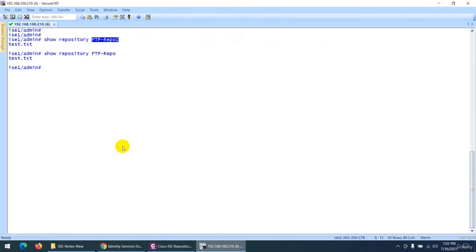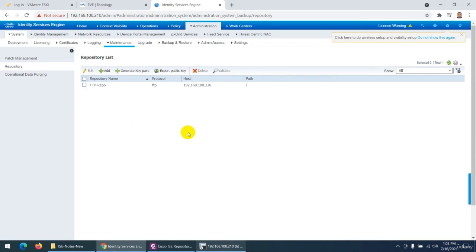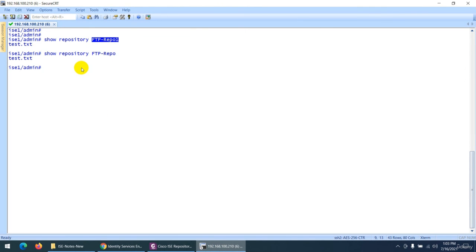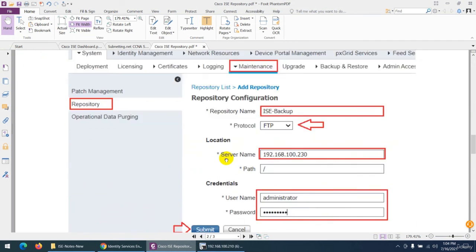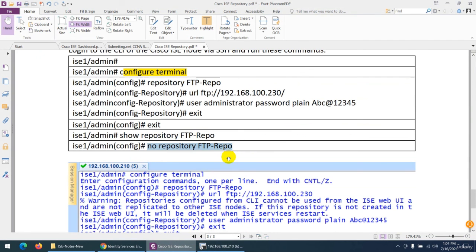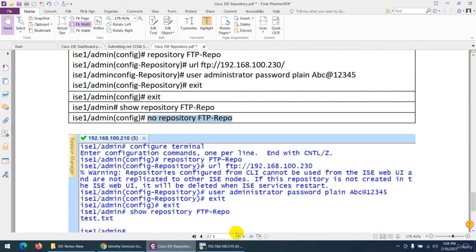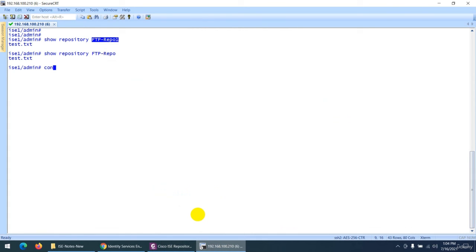Also, when I create from the CLI, it's not showing here, but the one which we created from the GUI, you can see from the CLI as well. So it's clear, yeah? If I missed something, I believe it's done. And if you want to remove the CLI one, you can go to config and say no repository. What was our repository? FTP repo 1. That's it.